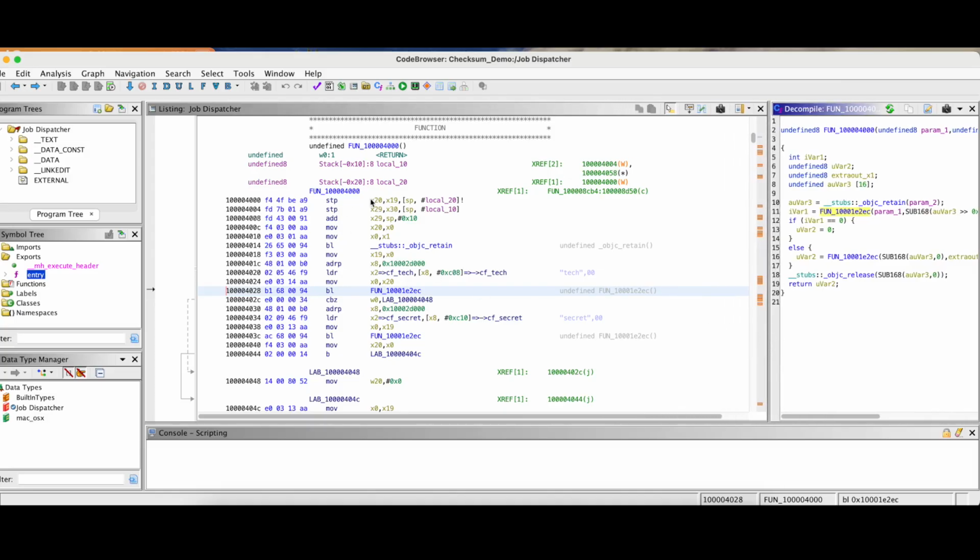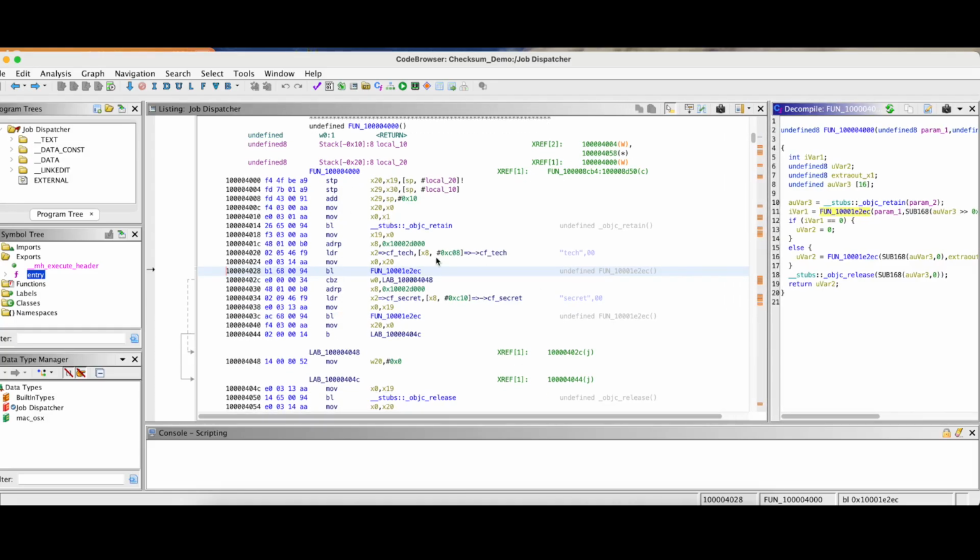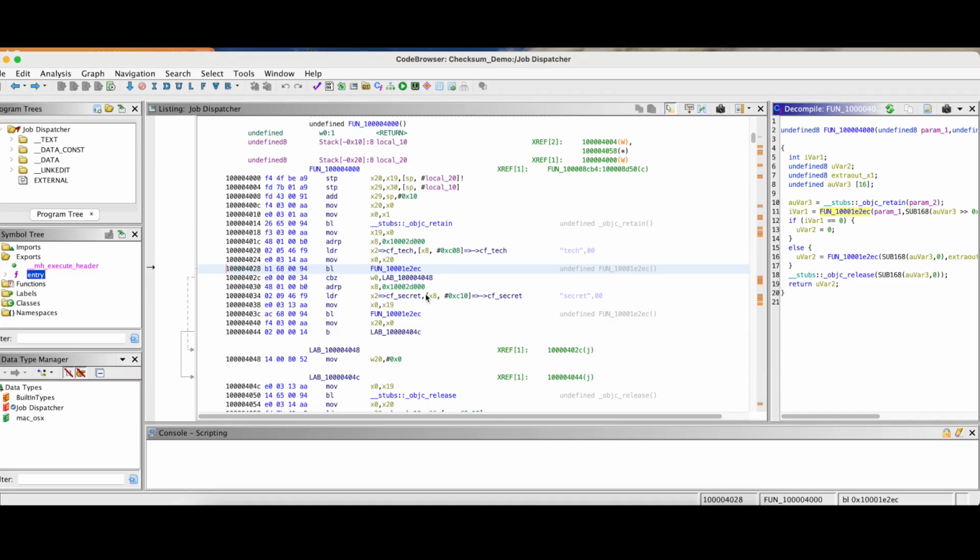Now let's take a closer look at this assembly. I want to find a way to bypass this password check. I know that there's a string of secret that gets used, and it looks like it's being referenced somehow in this register named x2. It gets loaded. This is calling a helper function, which is comparing strings.